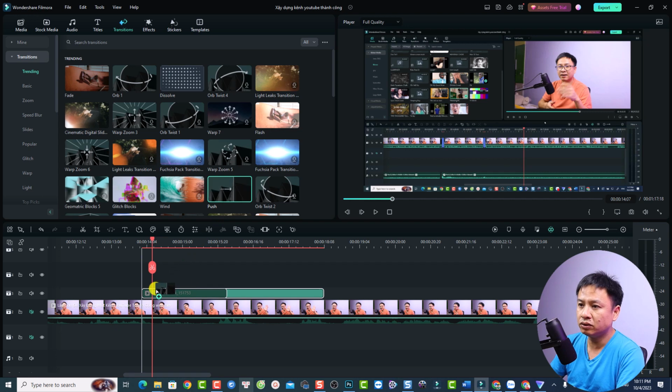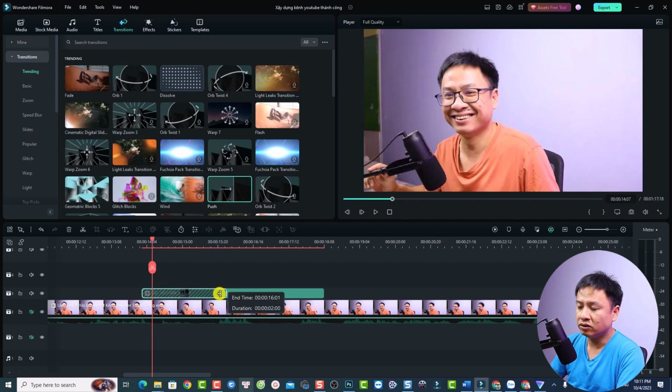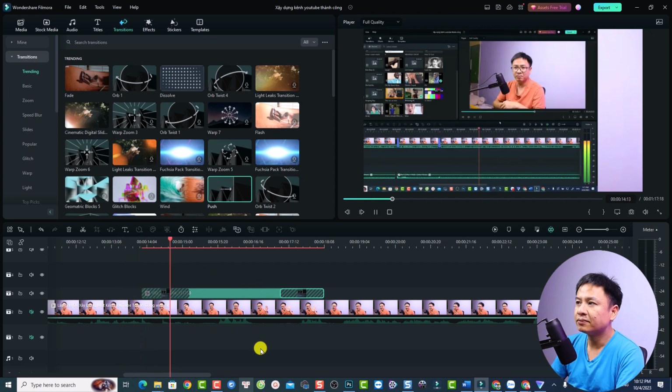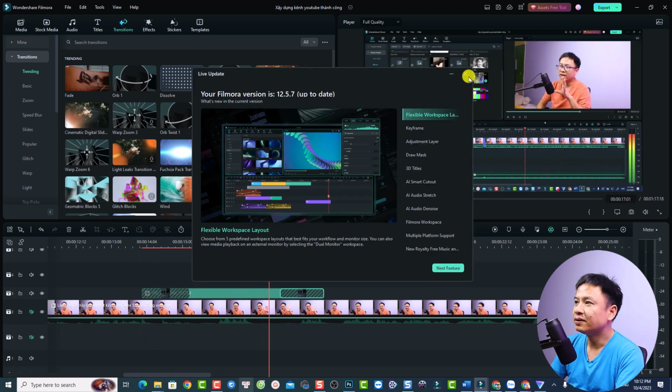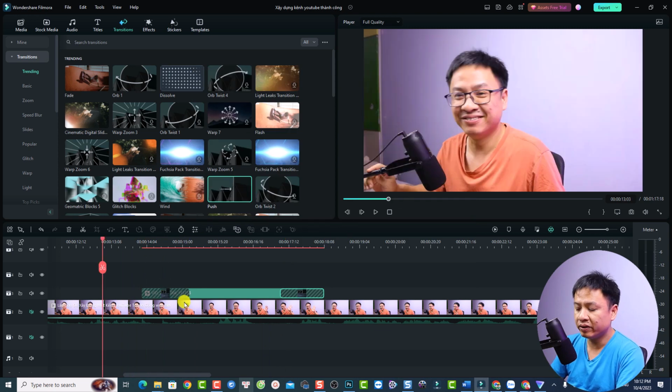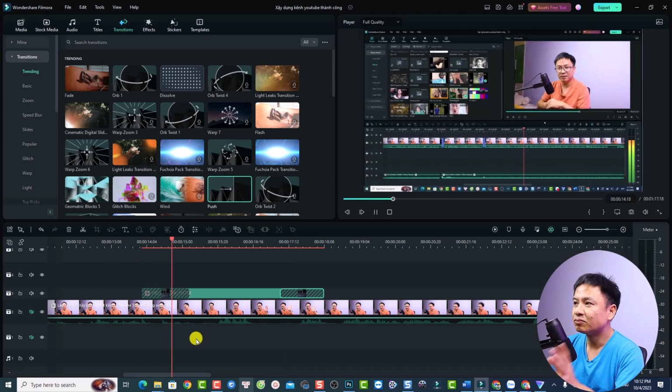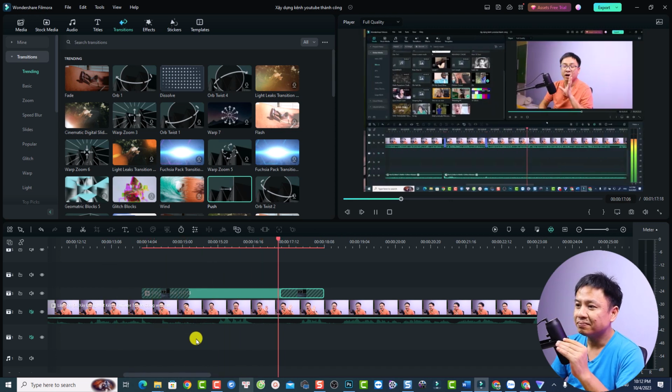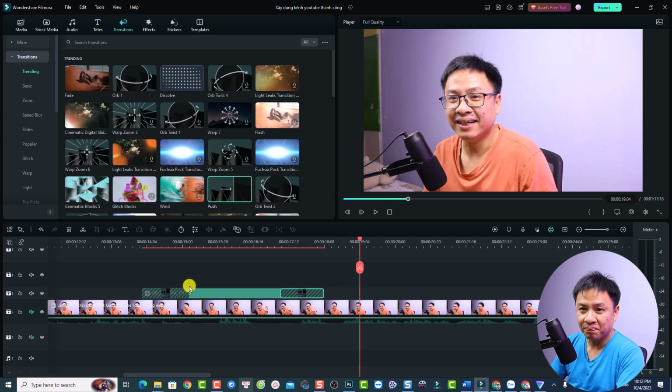So all you need to do is to drag and drop it right here, and you want to shorten the duration of the transition also. Normally, I will use about 1 second. Okay, and you want to do the same at the end of the B-roll, something like this. And let's play it. Okay, and let's preview it. Nice, right?